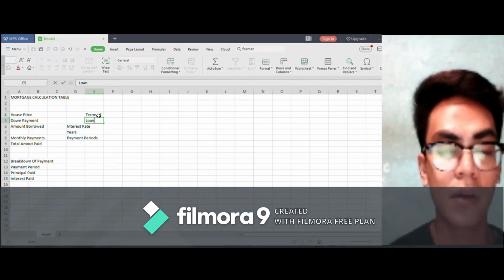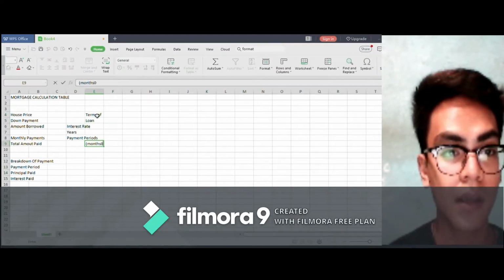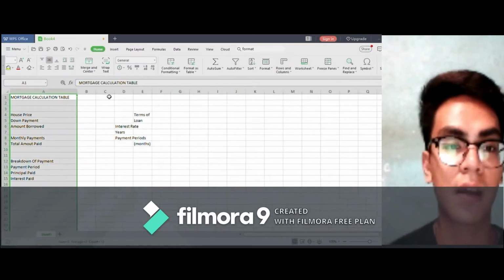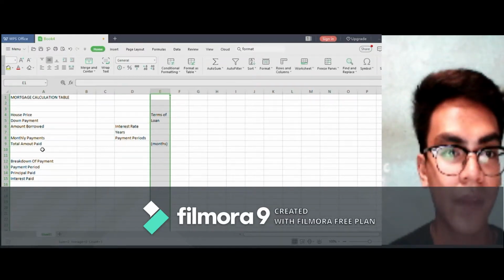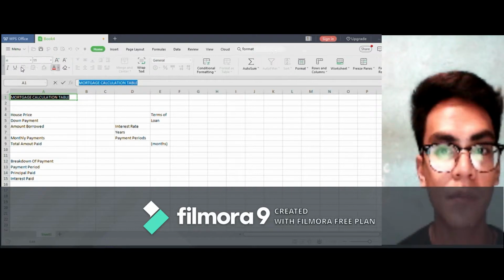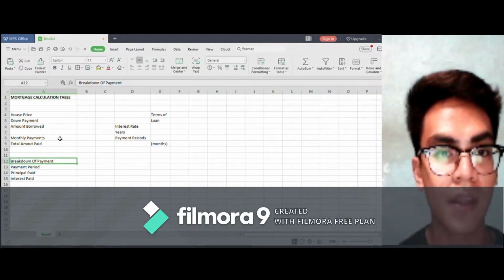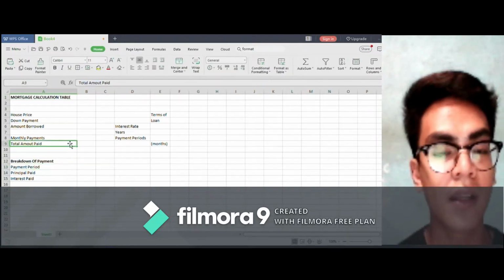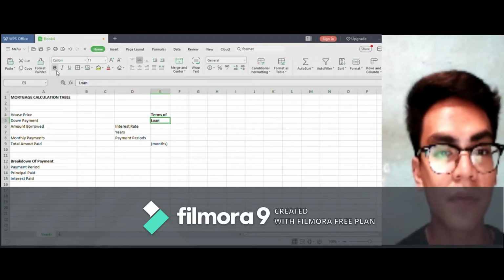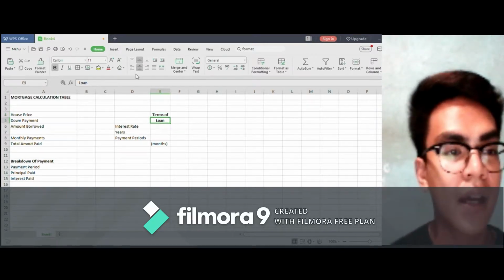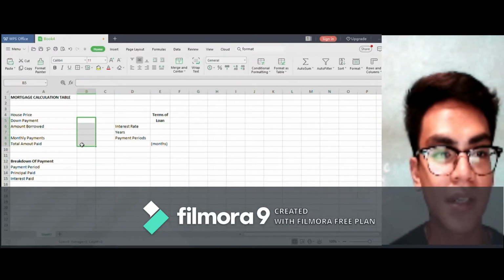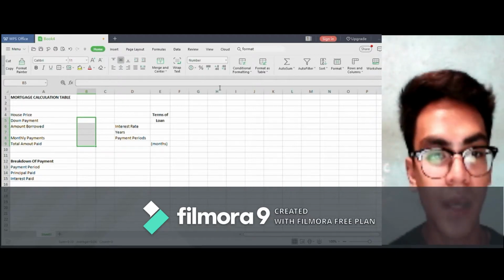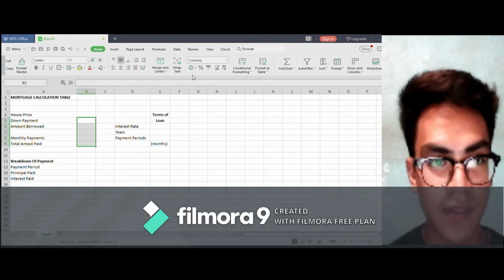paid. And then in column E, enter the following data: interest rate, years, payment periods. Adjust the size of column A at rows and columns, and then enter this data in letter E: terms of loan, and then months. Highlight the mortgage calculation table and then click the bold button so it will be changed to bold. The same with breakdown of payment and then terms of loan.